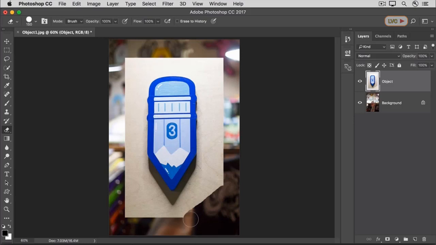The downside of this is that if you were to save and close this image now and then reopen it, all of the pixels you're erasing would be permanently deleted. So if you're in a hurry, you may want to use the Eraser tool. But let me show you a more flexible, editable method, a layer mask.